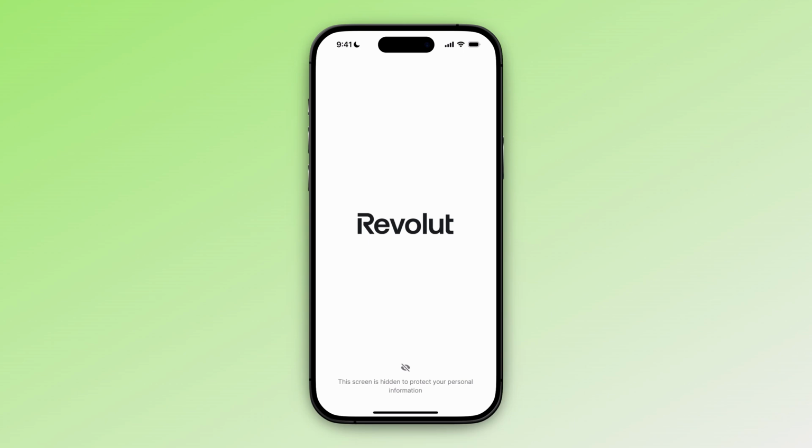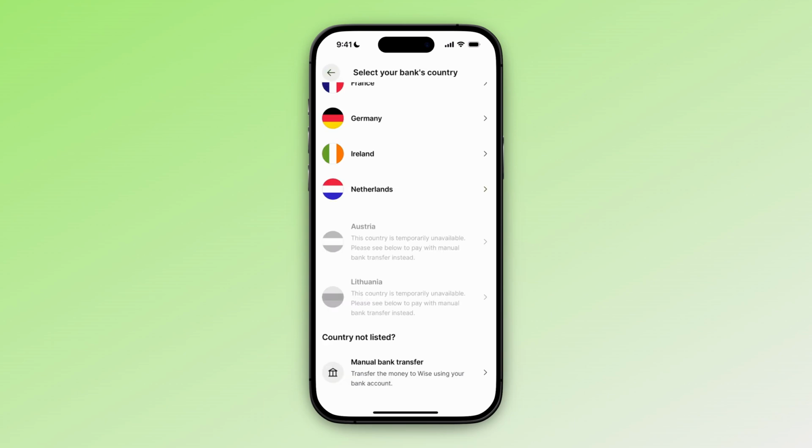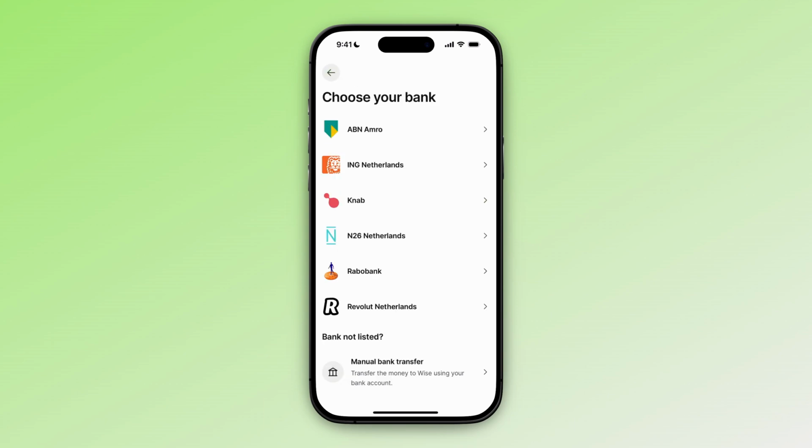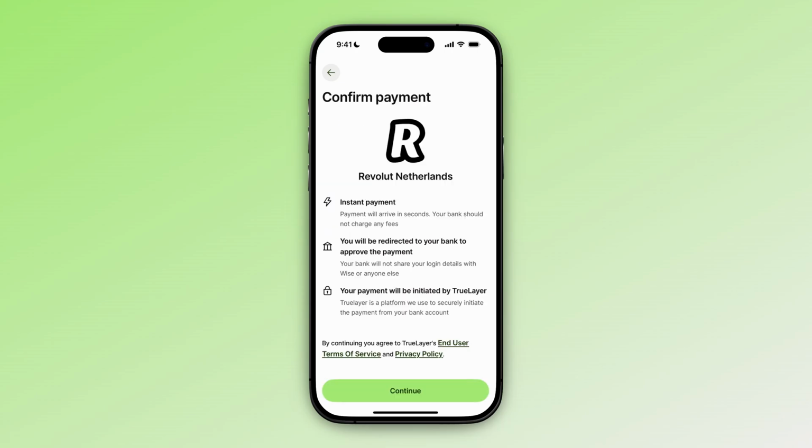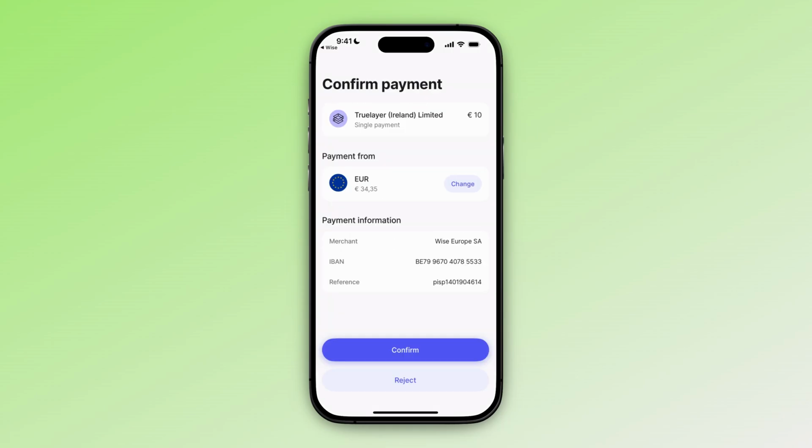But let's say your bank country is listed. For that, we're going back to our Wise app. In my case, I'm going for Netherlands. And in here, you're going to select Revolut. In my case, it is Revolut Netherlands. And right now, we're going to click on continue. Now you will be redirected to Revolut, where you can finalize your transfer. And that is how you transfer money from Revolut to Wise.